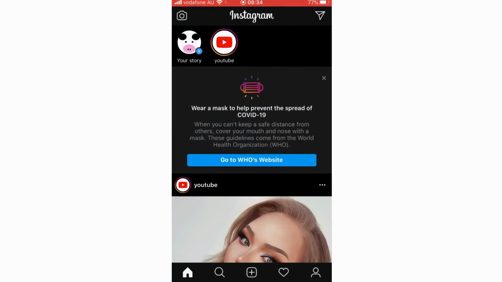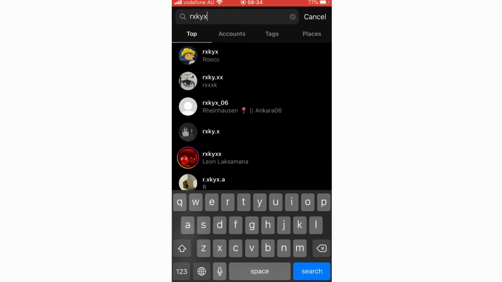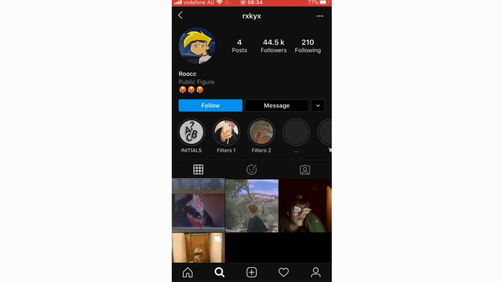So do that, then click the magnifying glass at the bottom left hand corner to go to the discover section. Then type in this person's account as RXKYX. Click on their profile there as I do at the top.